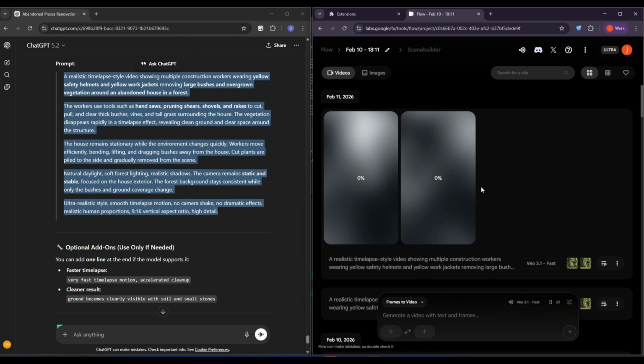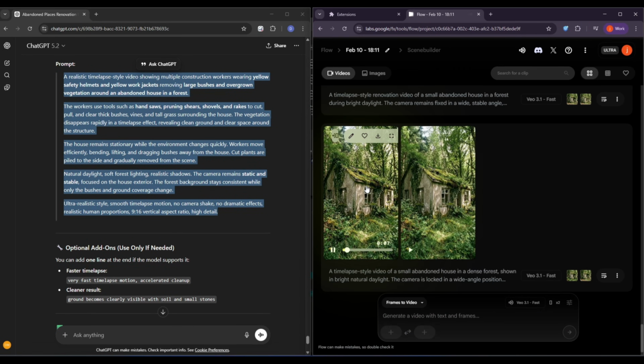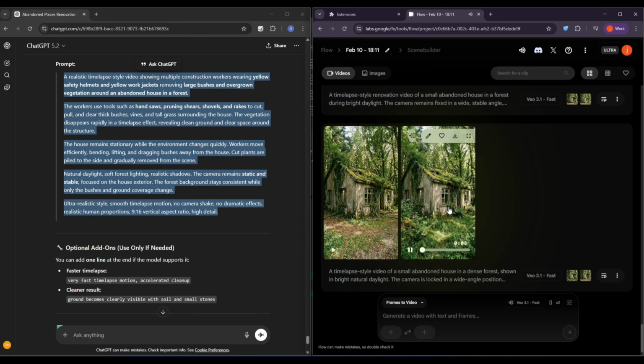On one side, I keep ChatGPT open. On the other side, I open Flow. This way, you can clearly see the prompt, where I paste it, how I generate the video.